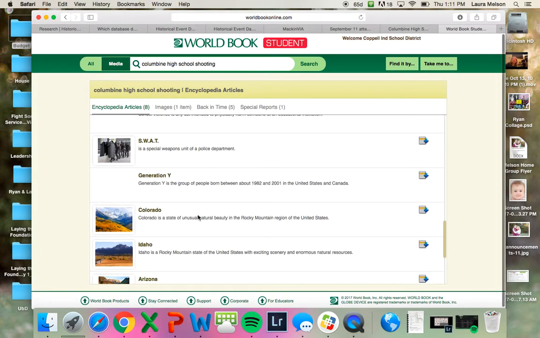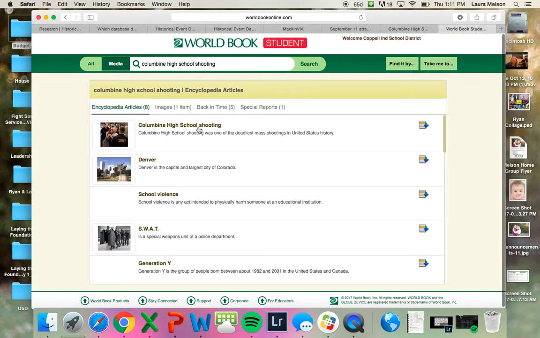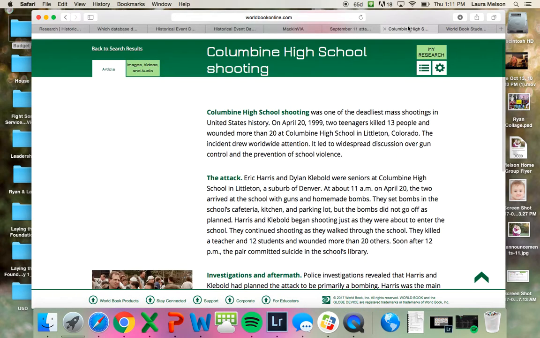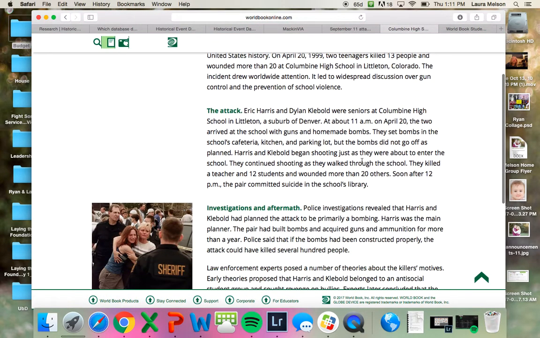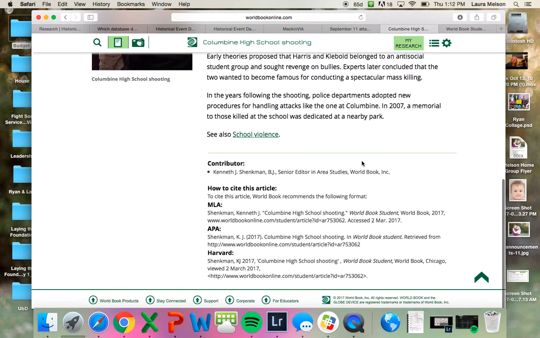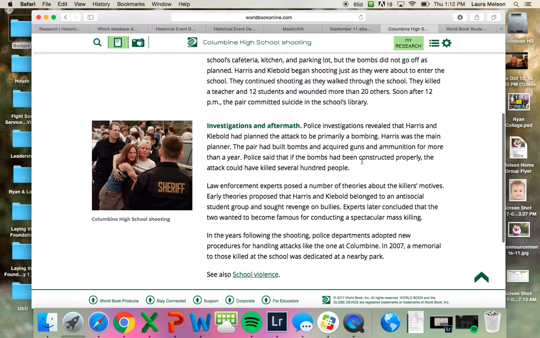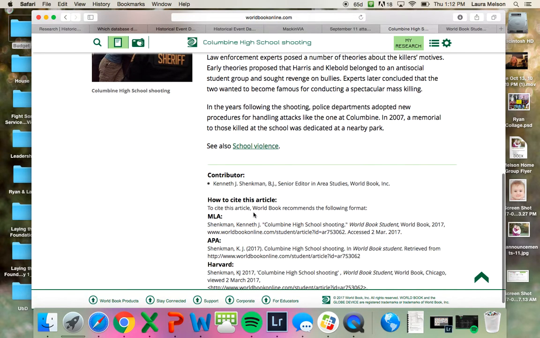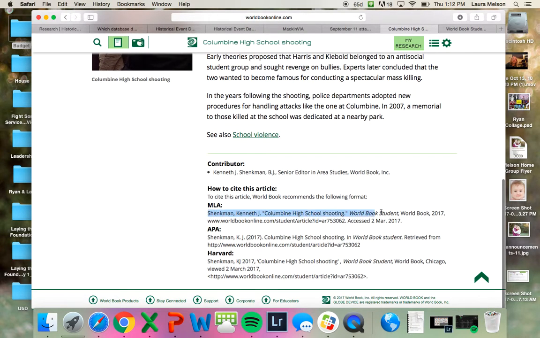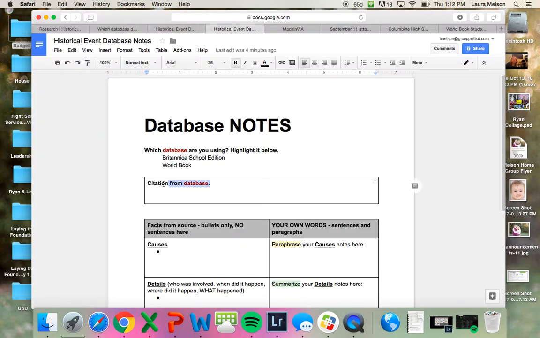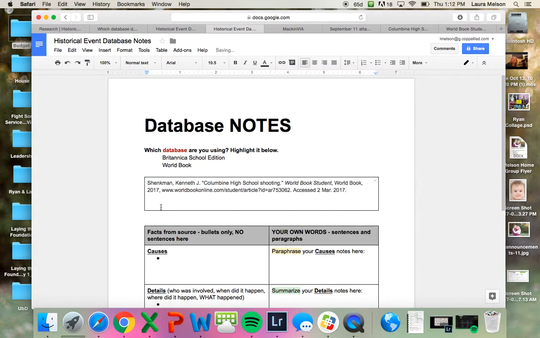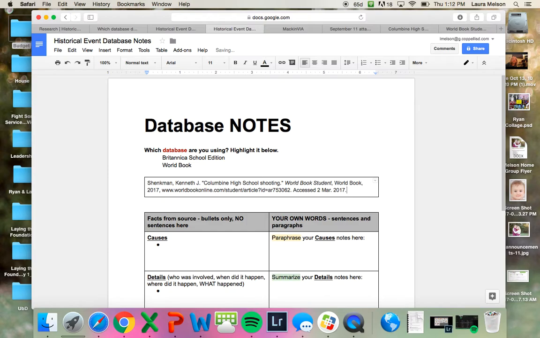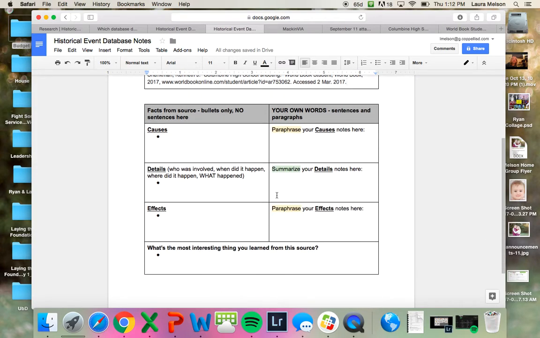Okay, again, same thing. Scroll through. Looks like I think this one's going to be the best bet, which I've already opened. I have this right here. Okay, I have read through it. Again, it's the same thing. It's pretty short, but it does the job. You see how to cite this article down here. Here is the MLA citation. Super easy. Command C to copy that. Go to your database note sheet. Command V to paste. And then I delete all that other space. Okay, so now I have my citation, and now I'm going to begin research.